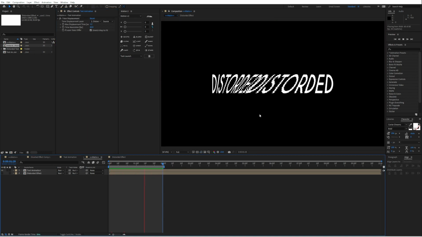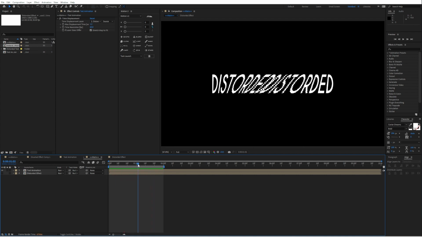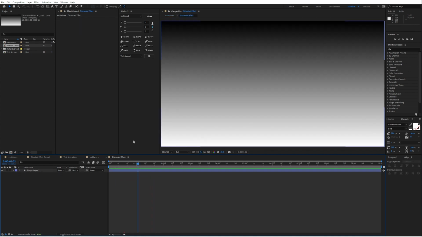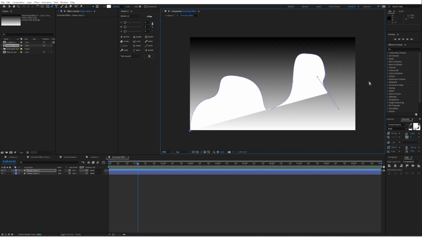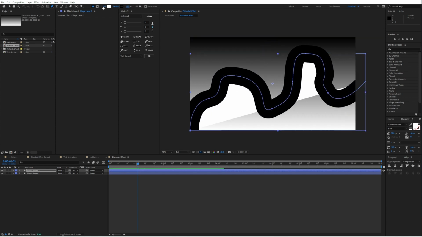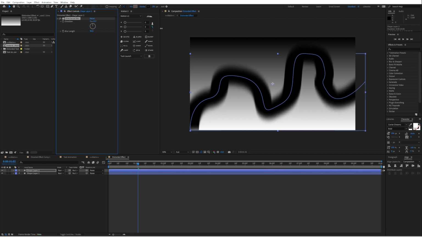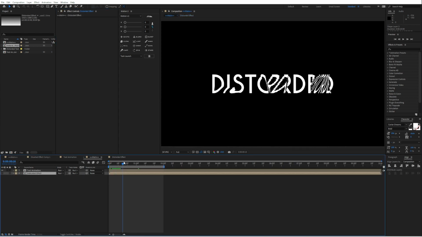So for now we will have this animation, but you can just play around with this composition. You can, I don't know, draw any lines, maybe just like this, completely random, doesn't have to look good. Enable the stroke and just blur it. More even, just like this, so it will be even more distorted.